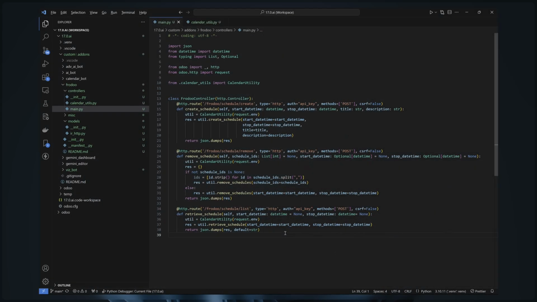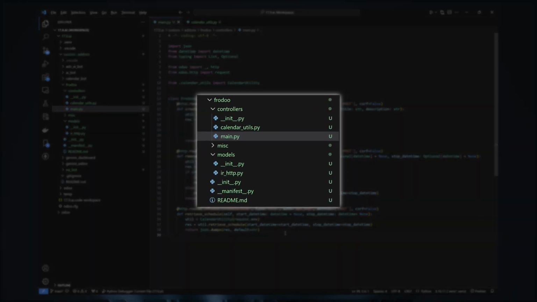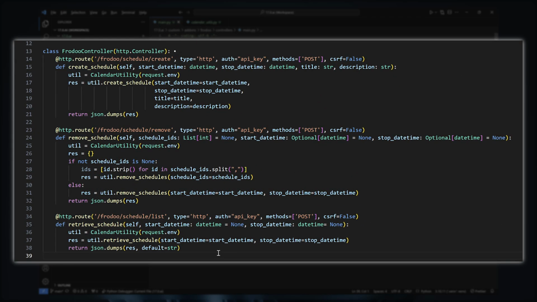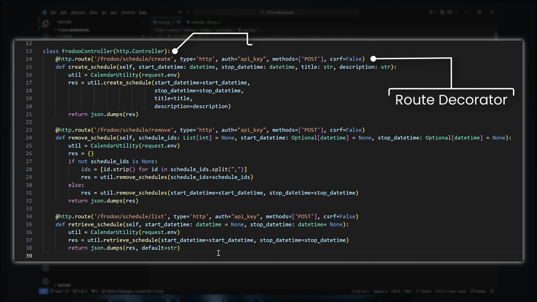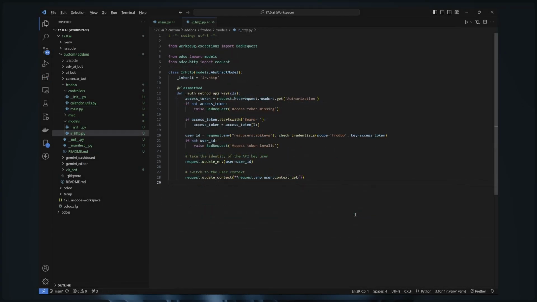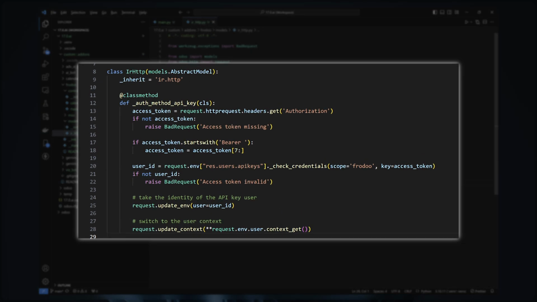Now let's jump into the code. First we need to create a module to provide an API for the Frodoo app. In Odoo we can provide APIs for external apps by inheriting the HTTP controller class and creating methods decorated with the http.route decorator. This time, we create three methods for creating, removing, and retrieving schedules. To secure these APIs, we create a custom authentication method for the API. This way we can use Odoo's API key instead of making it public or using a username and password pair for the authentication.